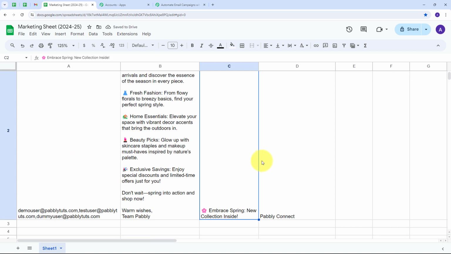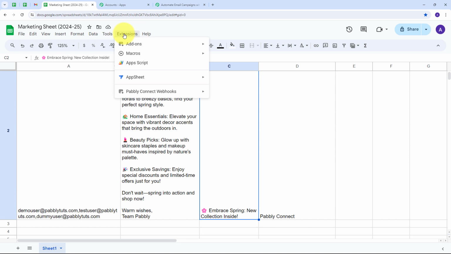And here in my spreadsheet, I have all these details. So I have sent the data of this first row to Pabbly Connect. And now what I need is that whenever I add a new row in my spreadsheet, then automatically the data of that row should be sent to Pabbly Connect. So for that, I have to go back to extensions. I will go back to Pabbly Connect webhooks. And here I'm going to enable this option of send on event.